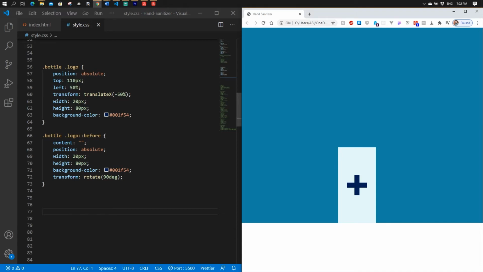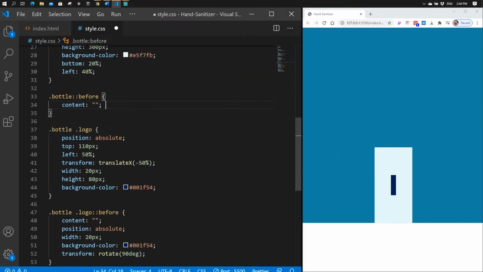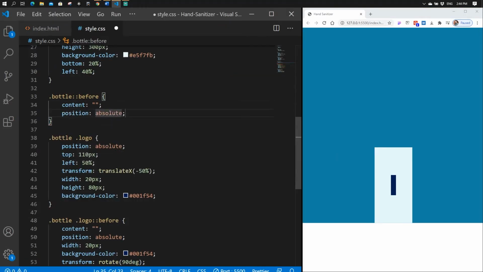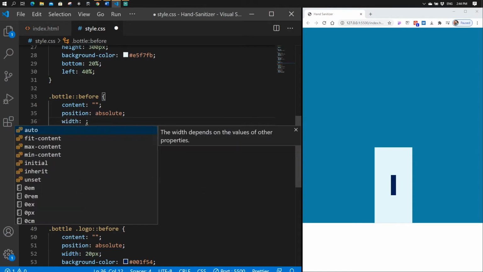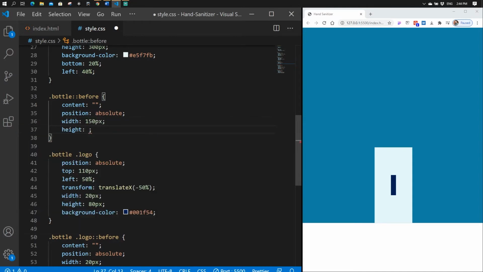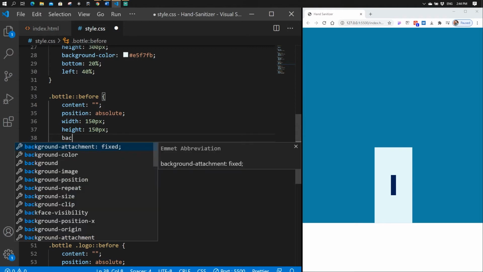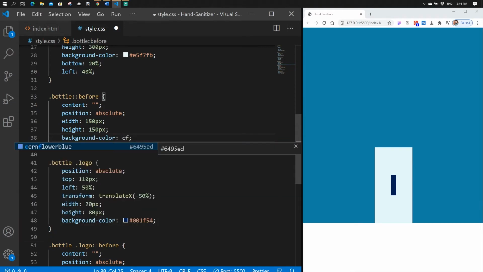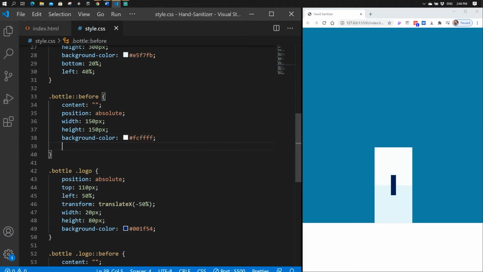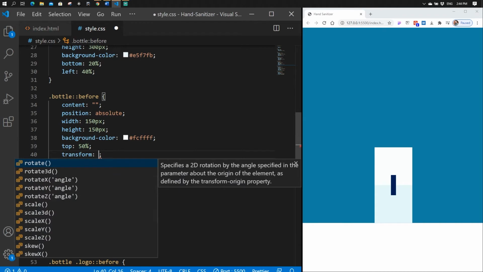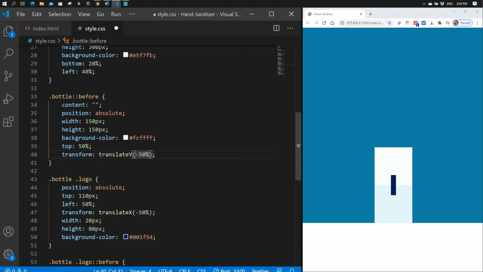On the bottle class add pseudo class before and set the content to empty. Now set its position to absolute. Set the width to 150 pixels and height to 150 pixels as well. Set its background color. Set top to 50%. And put the transform property and set it to translate on y-axis and set its value to -50%.